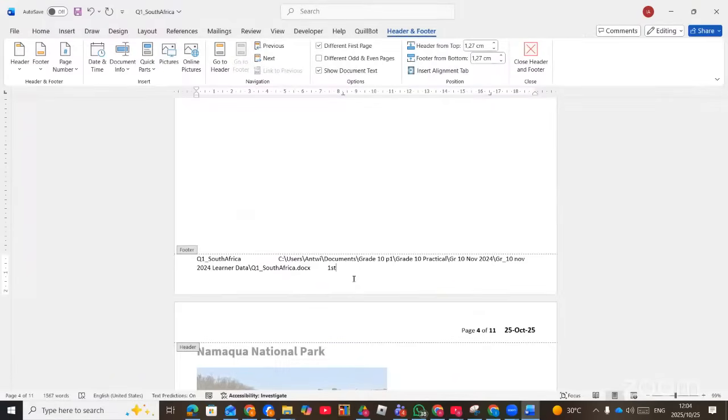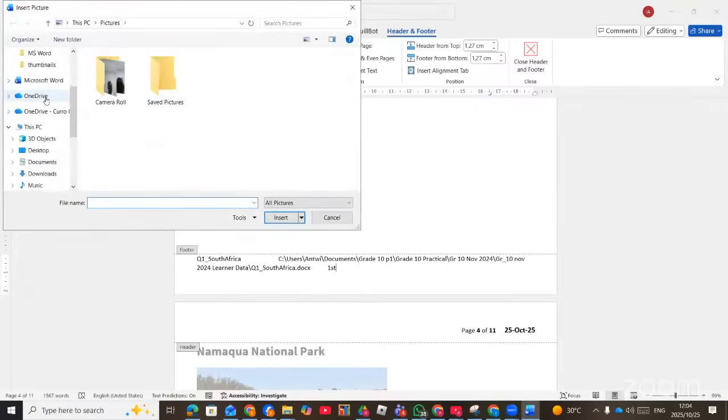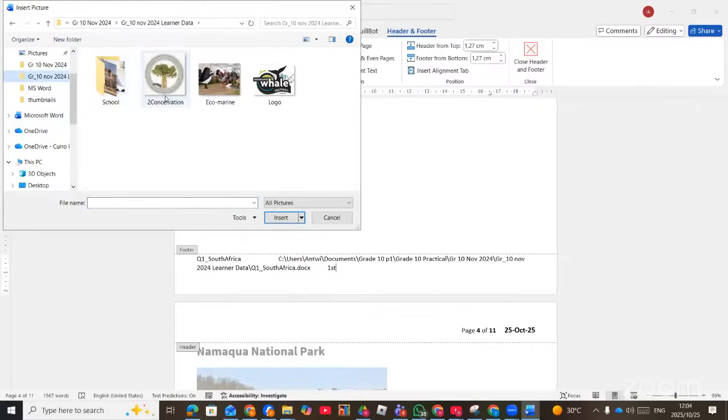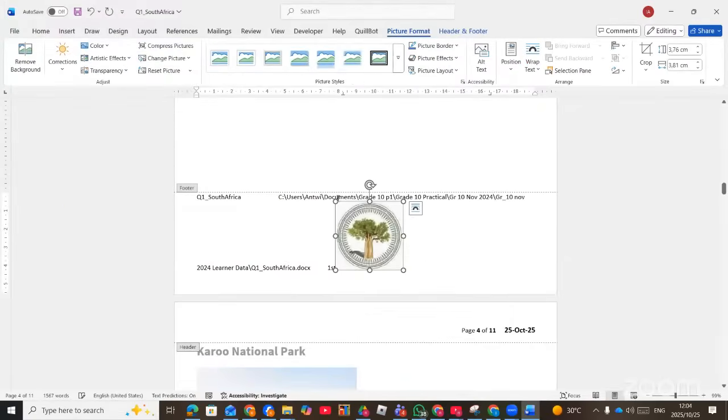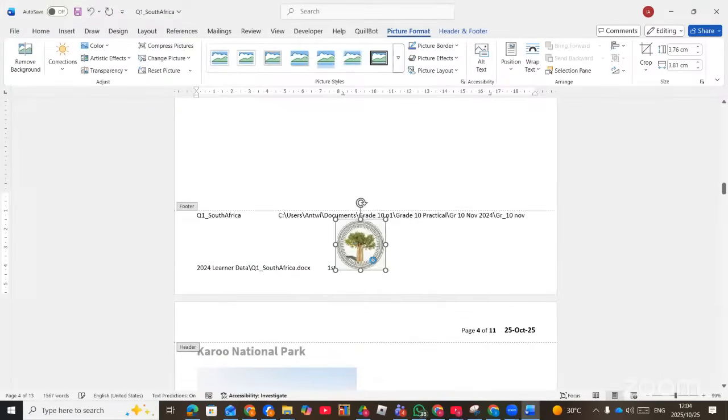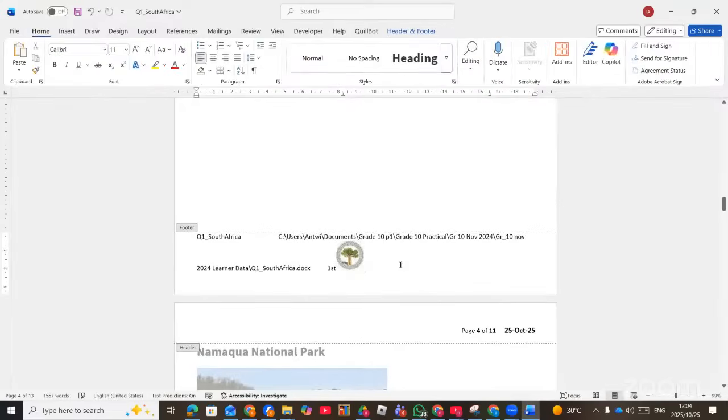Right. It is not only these document information, rather they can even ask you to insert a picture in the header or footer. So you see picture, and then you now choose the picture from your file. So that you select the picture from your file, and it will be in the header or footer section. Right. So these are the things that you can add in the header or footer. So you must watch out for that.